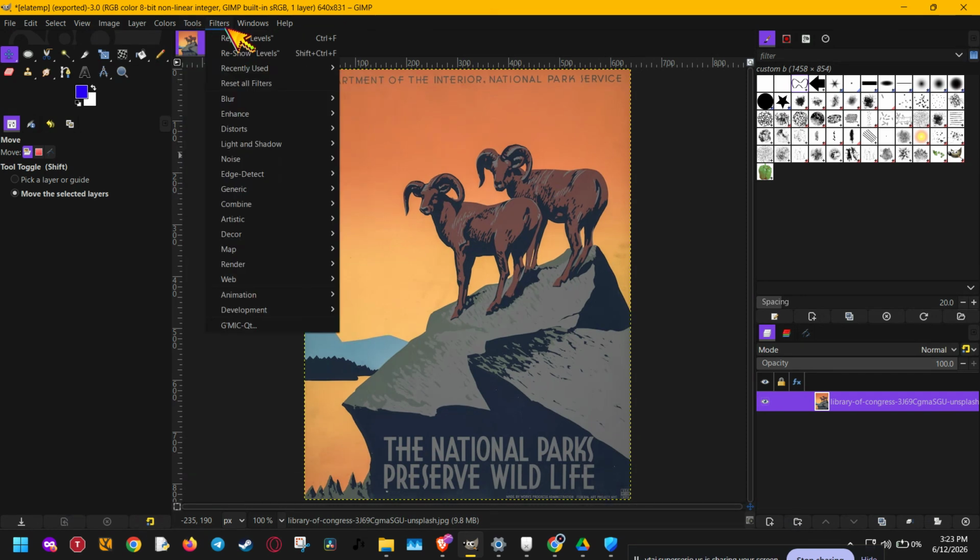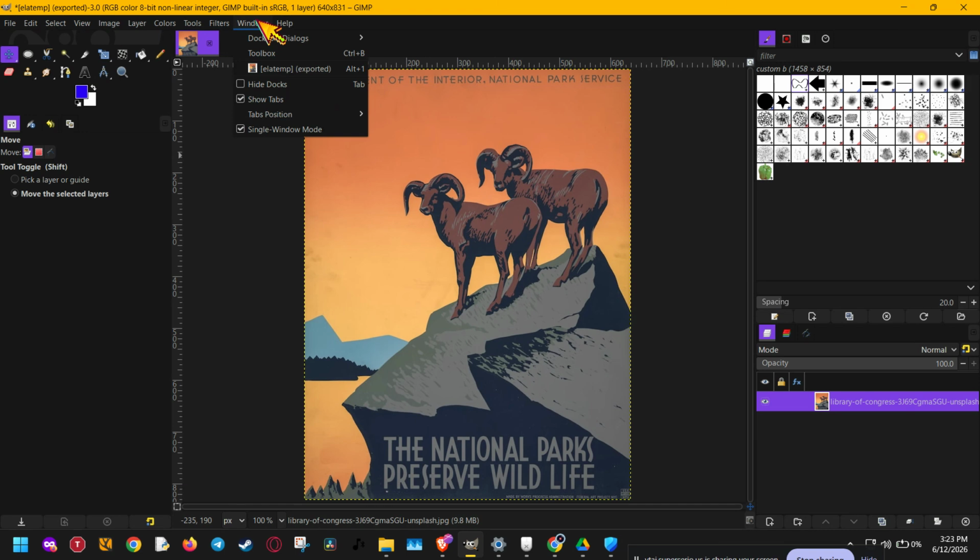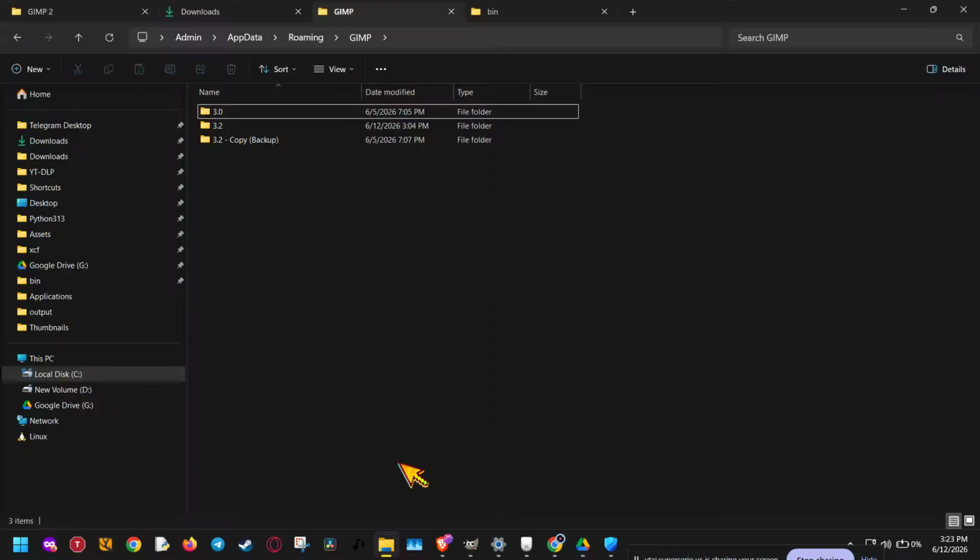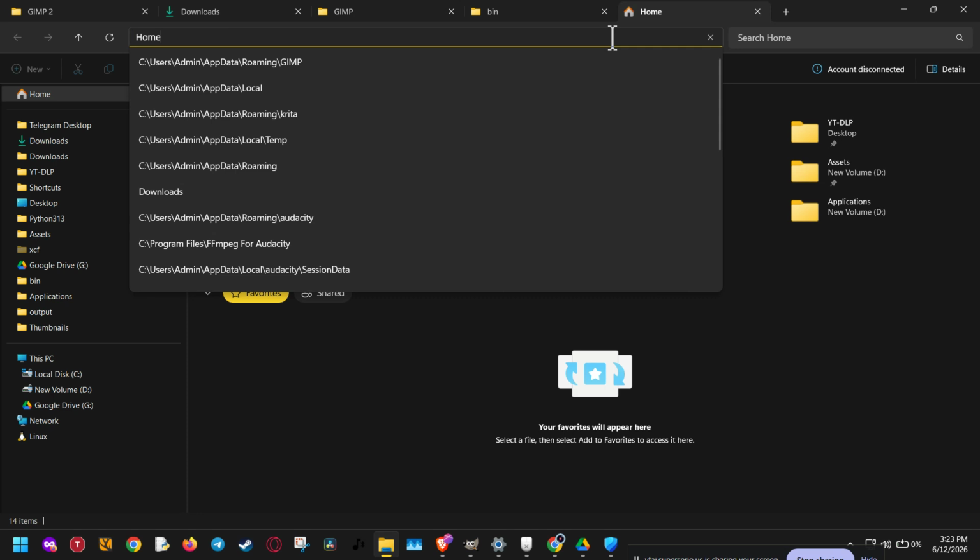The first and most likely fix is to reset your GIMP user profile. This is important because broken configuration files can point GIMP toward locations that no longer exist. To do this, close GIMP completely. Make sure it is fully shut down and not running in the background.